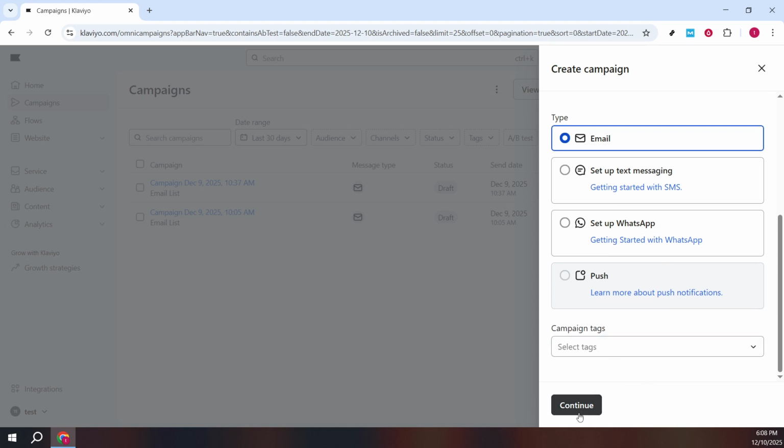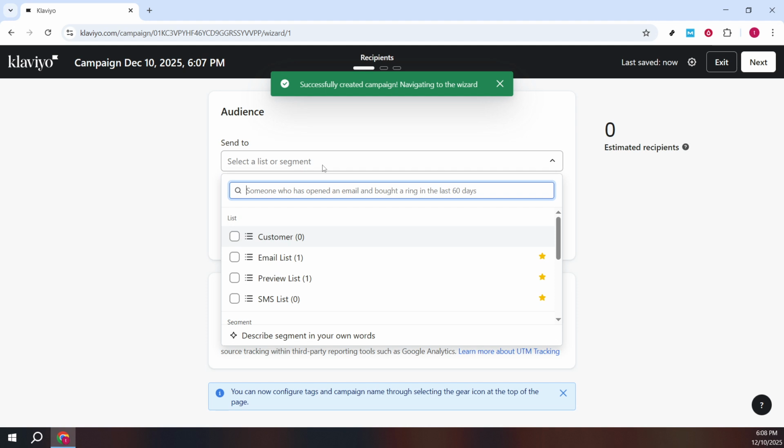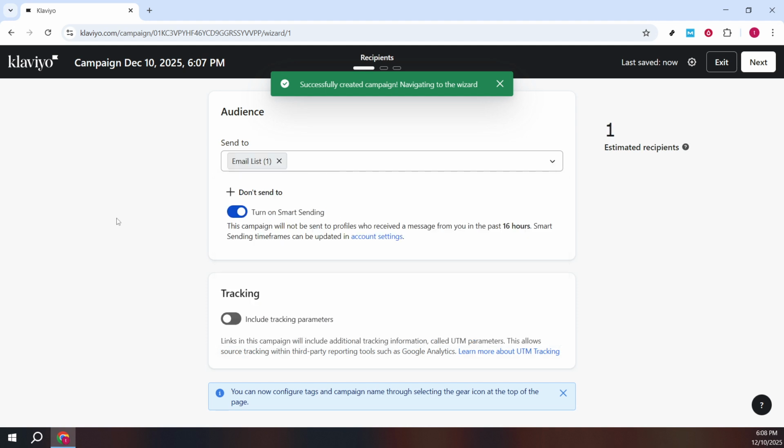Now choose your audience. Under Send To, select a list or segment you've already built. If you're running a test, it helps to target a segment that aligns with your hypothesis. Just make sure the audience is large enough to produce meaningful results. Once your audience is selected, click Next.